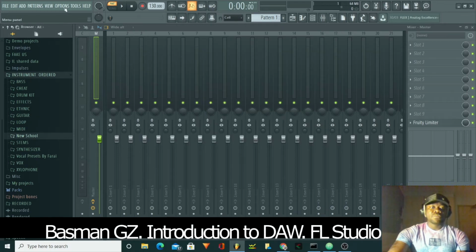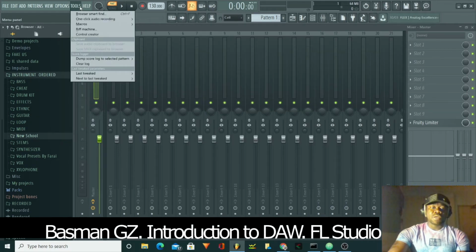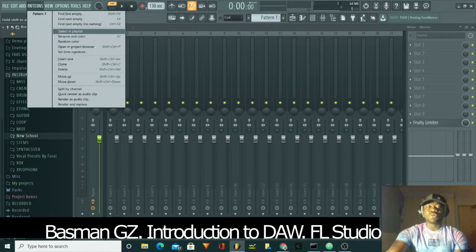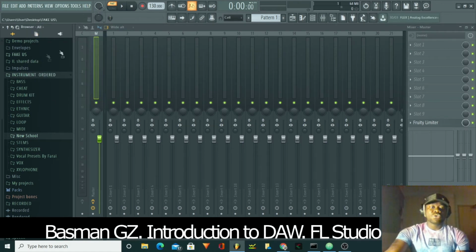And the next one is the tools. I really don't use these, to be fair. And the help: if you want to know how to do something, you can just go in there. You can Google it, or you can just type it there, and FL Studio will help you. So let's come to the front page.